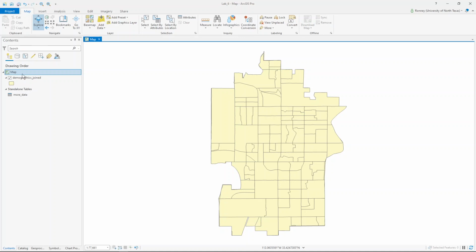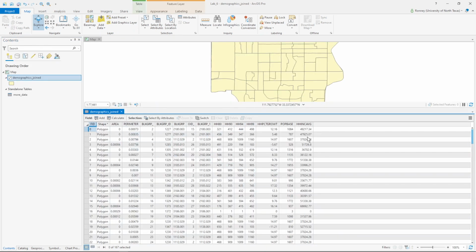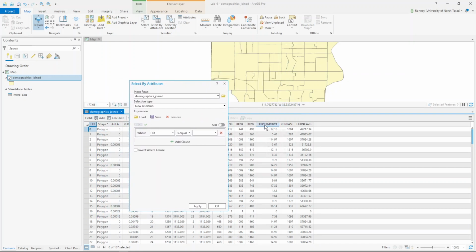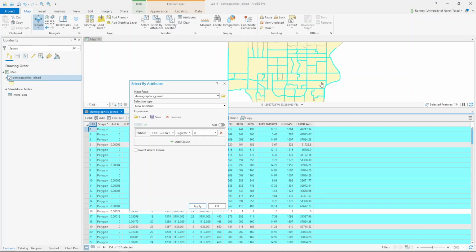We're going to open the attribute table and take a look at what's in here. It's got its original data and the added data. We're going to hit select by attributes to make a selection. In the Select by Attributes dialog box, create a new expression for household percentage growth. That's going to be this here. So where household percentage growth is greater than 0. We'll hit apply and see what happens. Looks like 154 of 167 are selected.